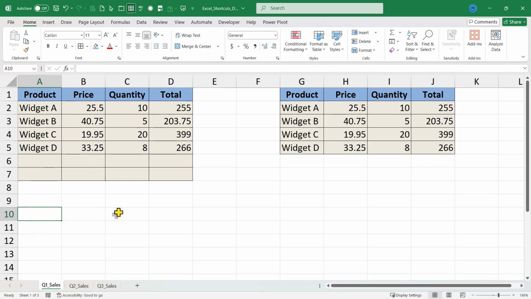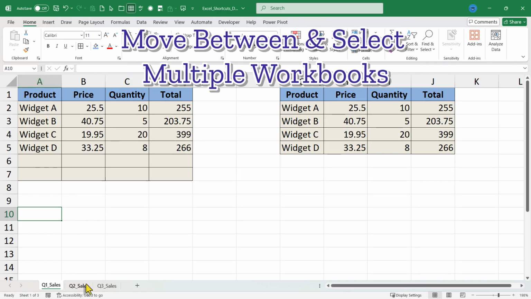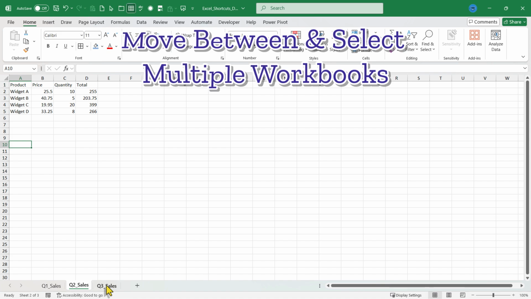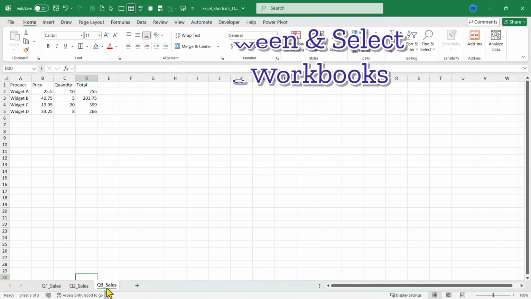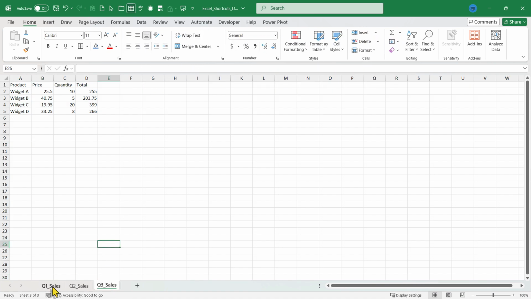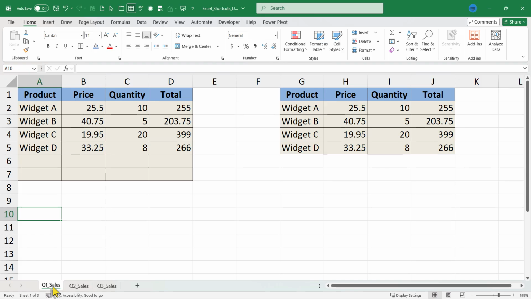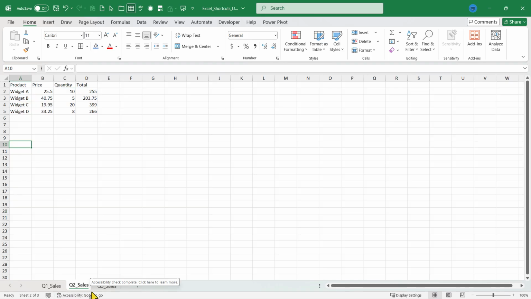Our third lesser-known keyboard shortcut that helps with navigation and selection will help us move between worksheets in a workbook while selecting those multiple worksheets. So if you look here in the lower left, if I click on Sheet 1, it's highlighted, it's selected. If I click on Sheet 2, then it becomes highlighted, selected. Same with Sheet 3.